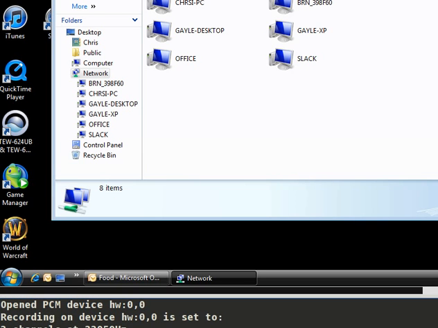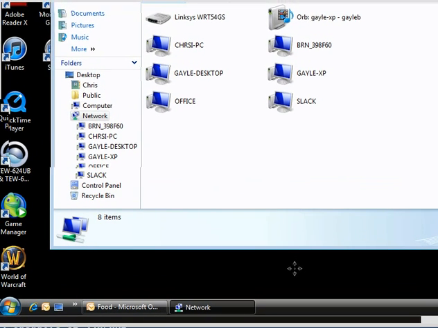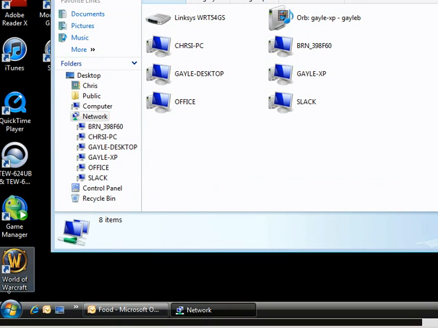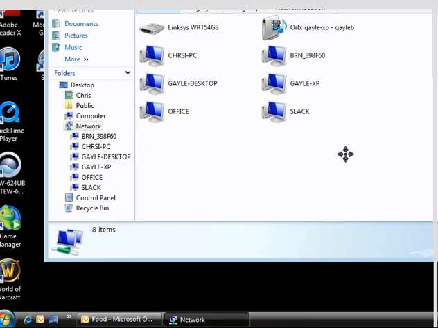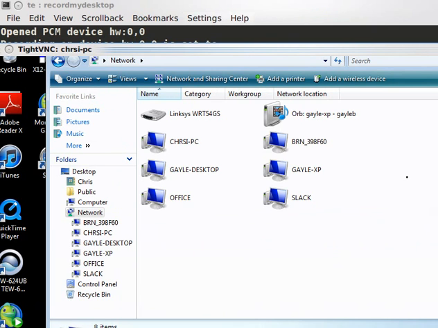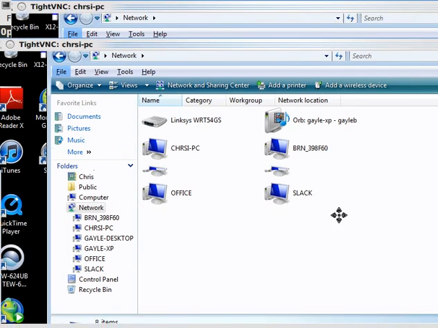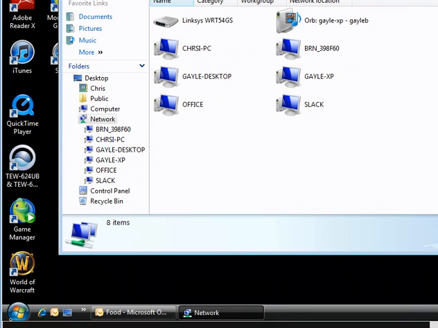Okay, I'm going to attempt to show how to configure a wireless network interface on Vista or Windows 7 to a static IP. And let's see, at this point I don't have the right thing up, but it's going to be something like this.